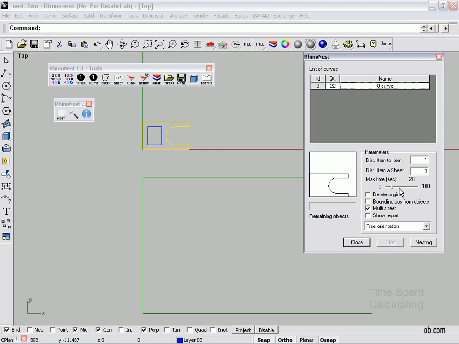And then what we have are some choices. This is how much time, on a slider bar here, do you want it to take to figure this out? If you don't have a lot of parts, you could take as long as you want to make it as tight as possible. If you have very few parts, you can just make it faster. Delete original. Bounding box from objects. This is if, say, you had a sphere, it would take the bounding box, the outside profile of that. Multi-sheet. If it's going to run multiple sheets beyond the one sheet that you have, you say OK.